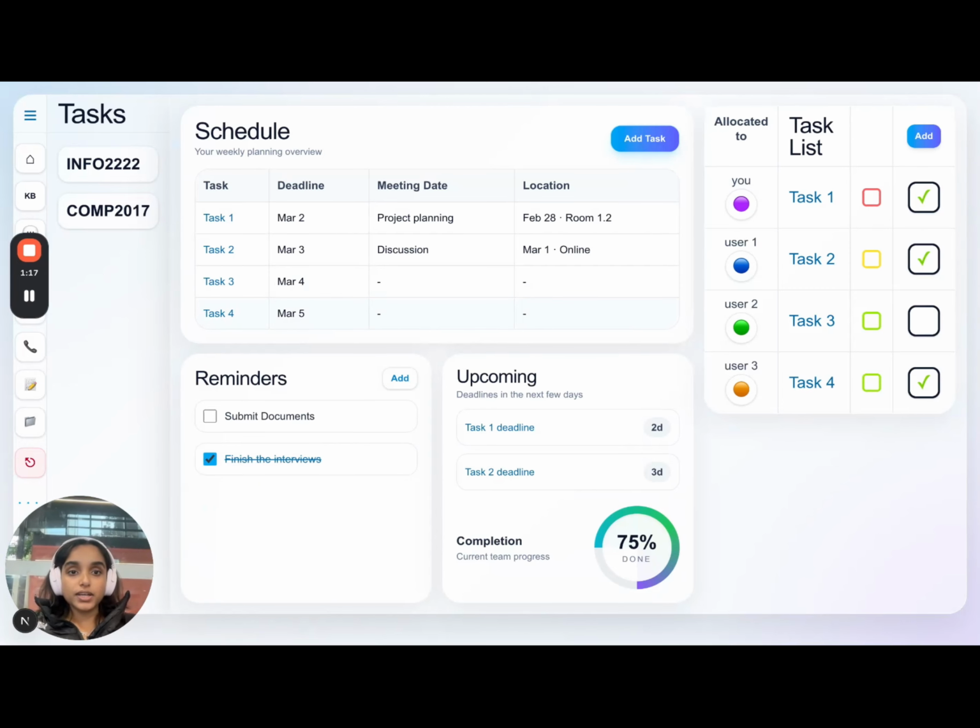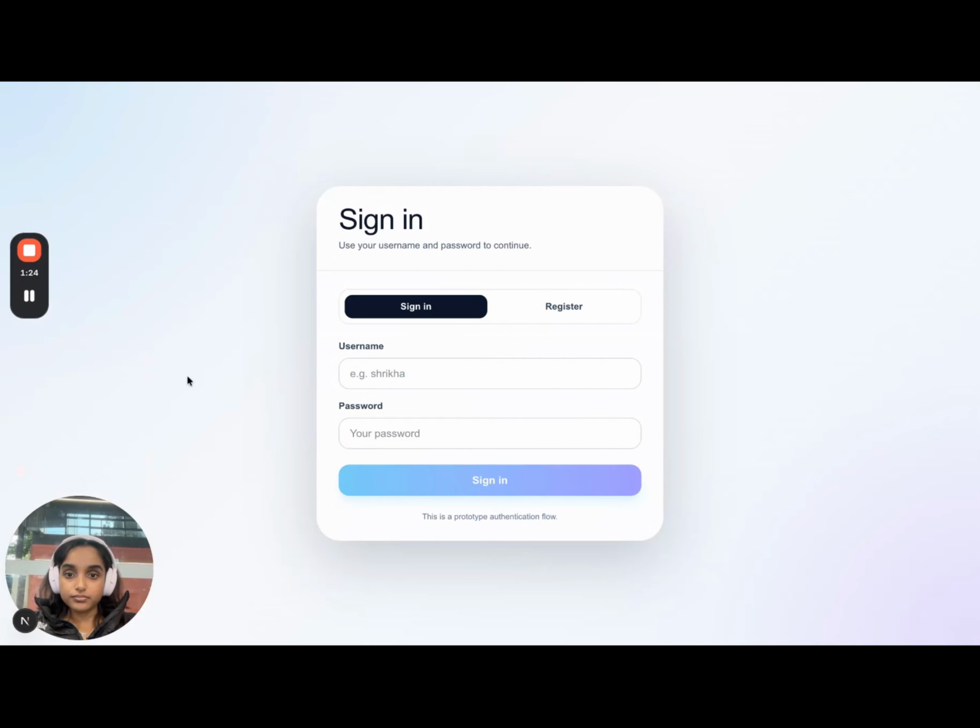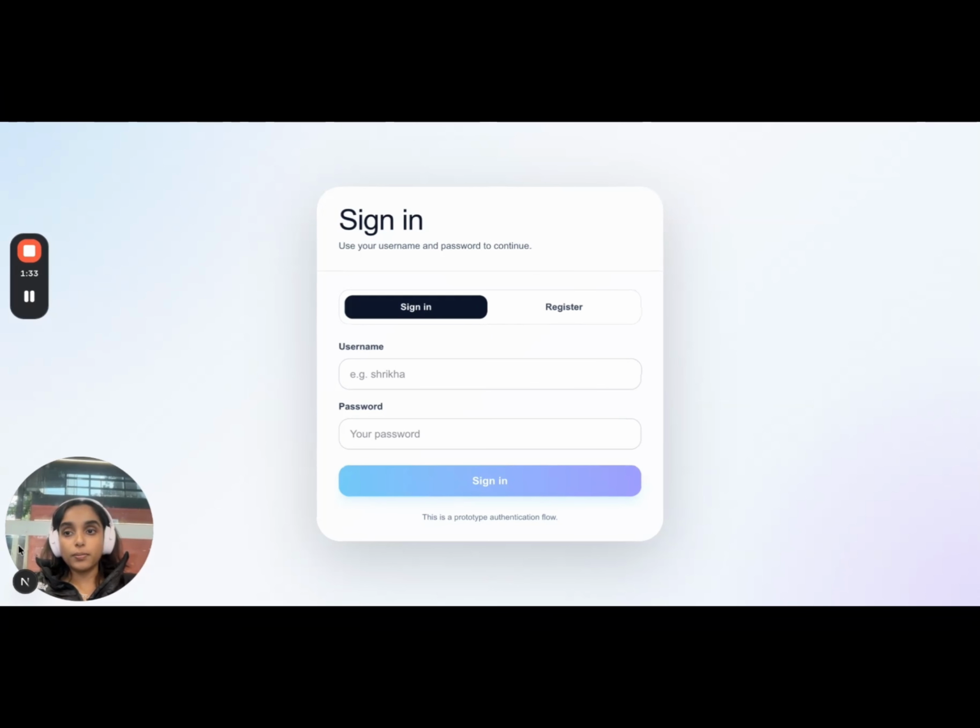Now watch what happens when I log out. I'm immediately redirected back to the sign in screen and the session is cleared. If I hit the back button in the browser, it won't let me go back in. This confirms authentication gating and session based access control are both working correctly.